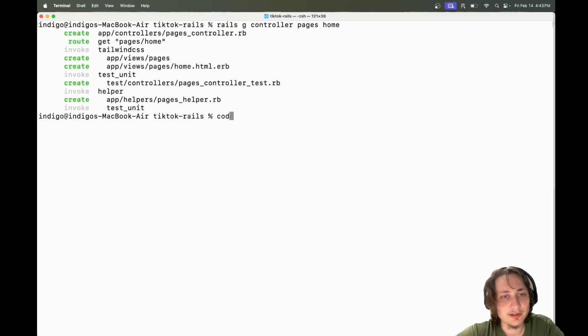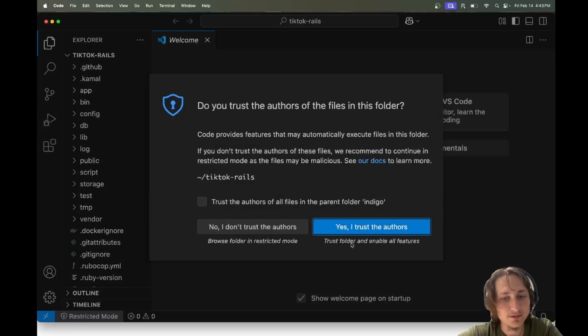Now what I'm going to do is open up our app in the code editor by typing code . This is going to open it up in VS Code, and we're going to be able to edit our code right here.